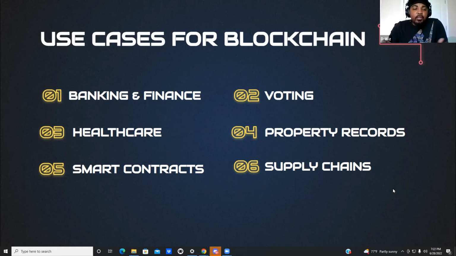Then we have property records, smart contracts, and supply chains. We're gonna get into each one of these in more detail. But these are just some of the use cases.